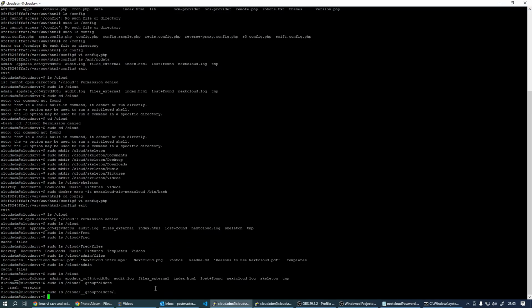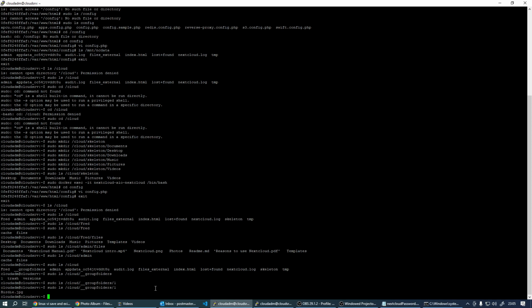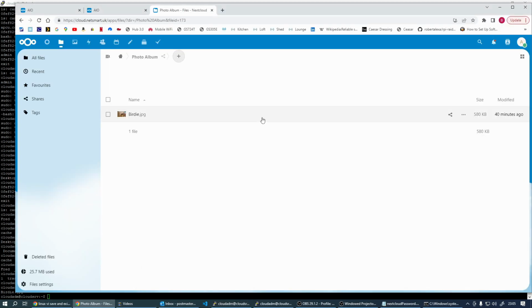If we have a look here, we will see birdie.jpg. So you can see as we're putting things into this cloud directory, it's appearing in physical folders on the local disk. So this gives us the ability now to back these up and restore them and whatever needs doing. So next step. Well, actually, let me just check if there's anything else to do, but I think that is it.